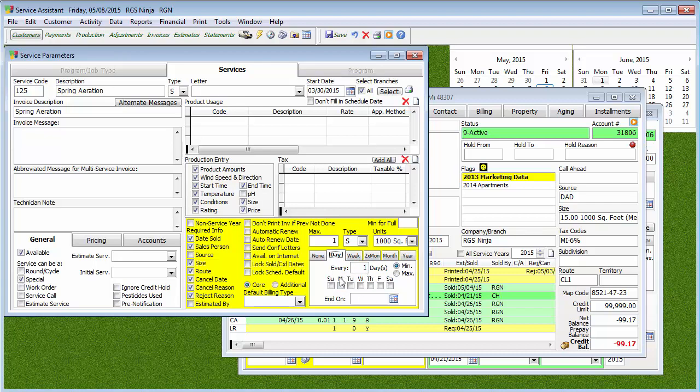Now, again, this is for repeating. This is where it's going to say, like, when we post production, we're going to add this number of days, we're going to find the next available checkbox, and then we're going to schedule it, okay? If it's something like this spring aeration where it's not repeating, I can actually just have it set to none.